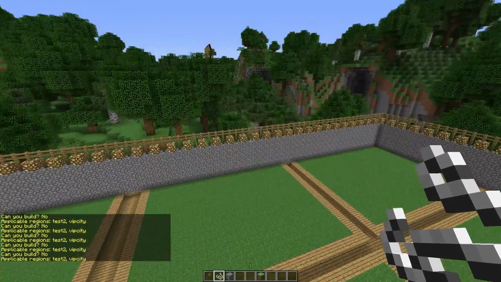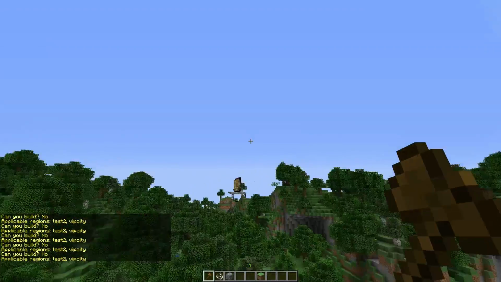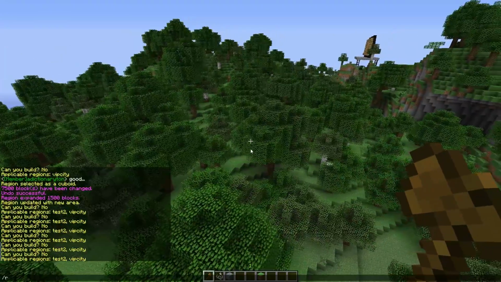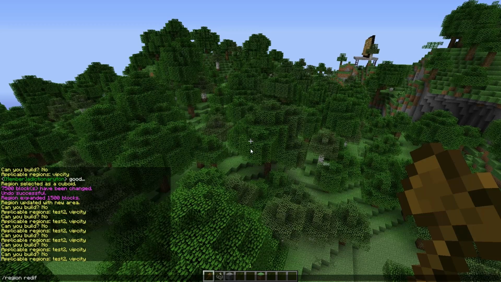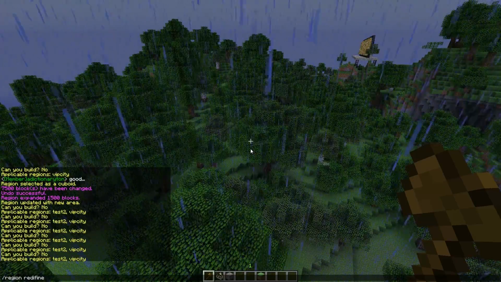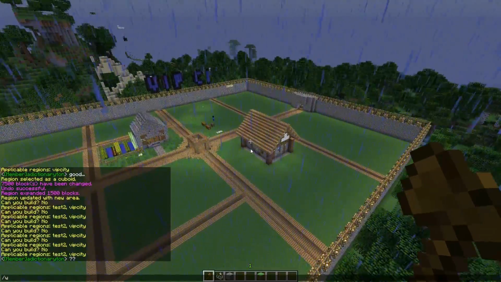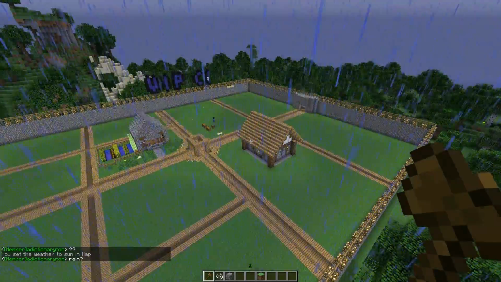Now let's say I don't want this to be test2, but I want this whole jungle. What I would do is select the whole jungle, and I would type region redefine. So that will just redefine test2 with this. So I'm just gonna make it stand here. That's not part of WorldGuard, by the way.